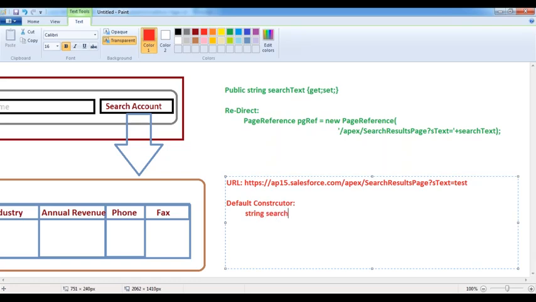String search text equals to apex pages dot current page dot parameters dot get. What can we specify? Yes, text, right? So now here I'm passing the key. Whenever I'm passing the key to the get method, it is going to collect the value test.